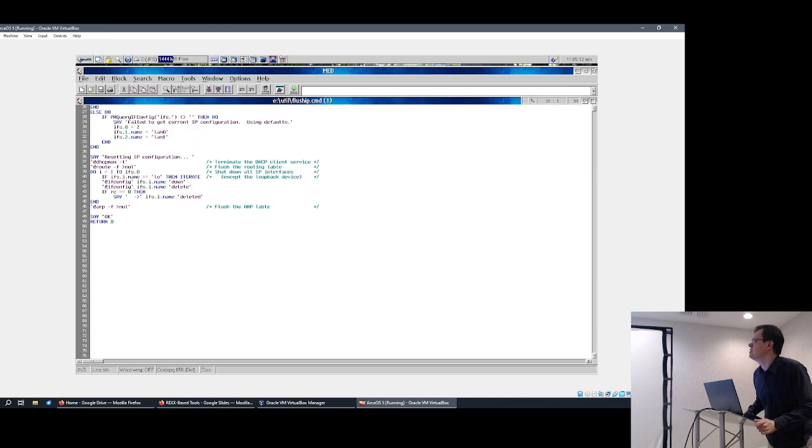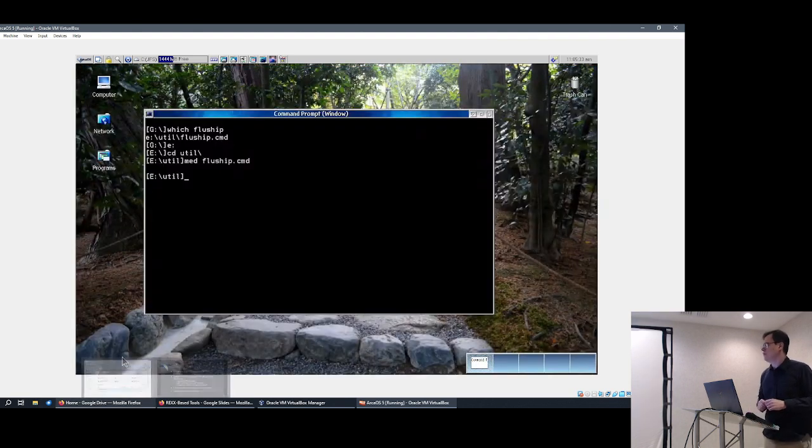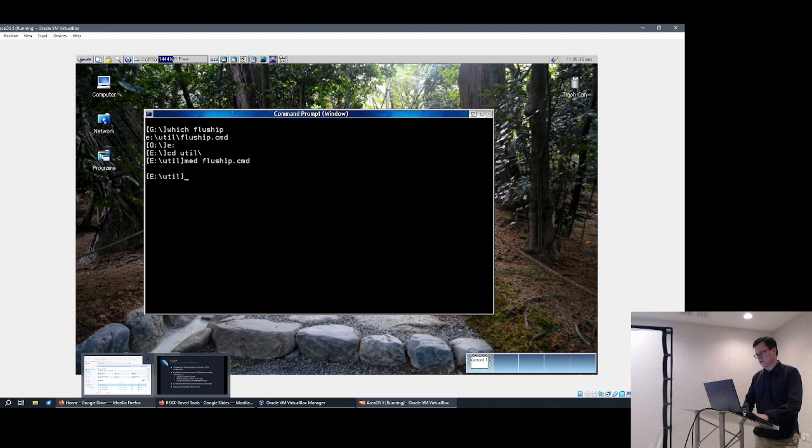So yeah, it basically just runs these commands: terminates the DHCP client, flushes the routing table, shuts down all IP interfaces. It does that by issuing the down command and then the delete command on them. And then it flushes the ARP table. So once this program has run, you have no IP configuration, no active networking.